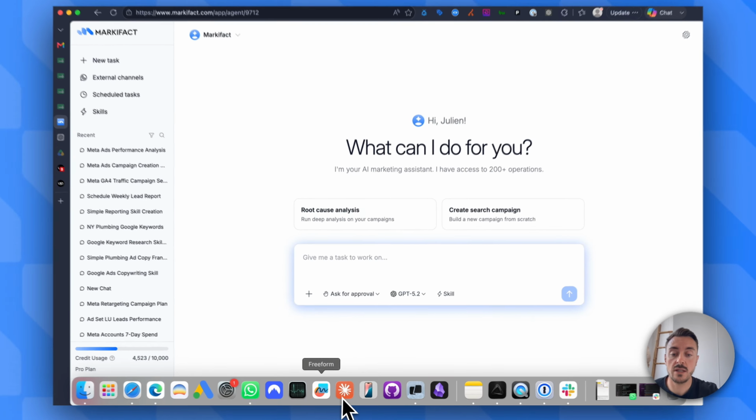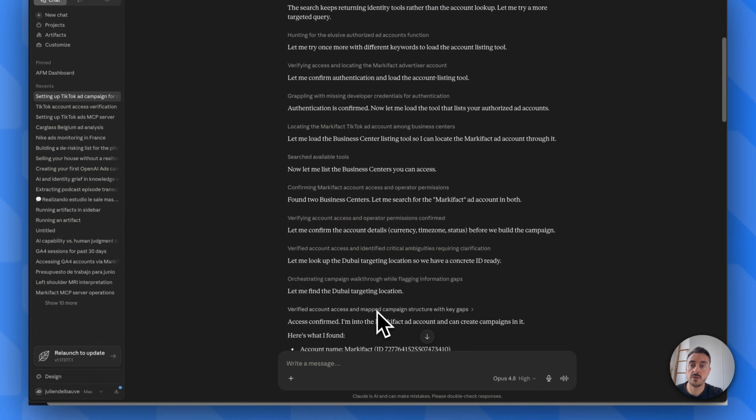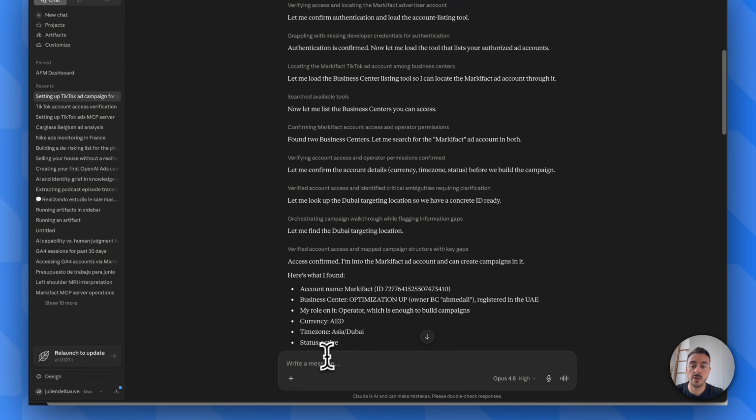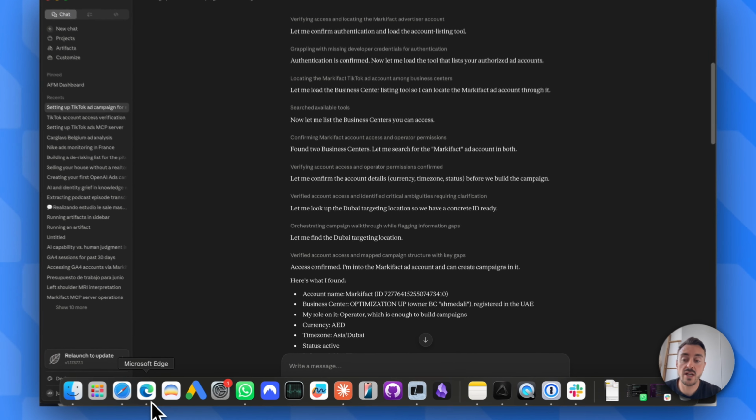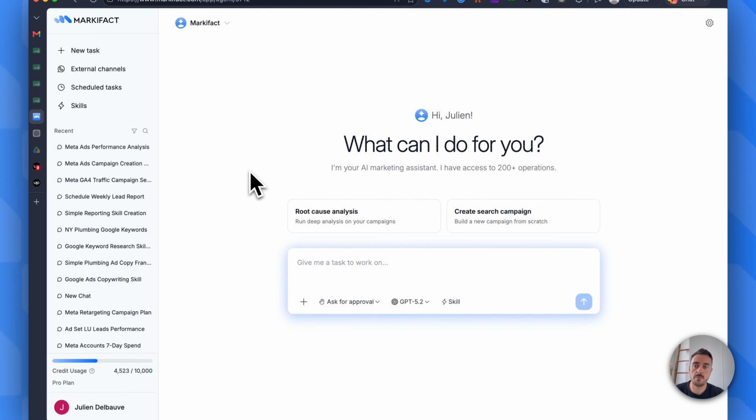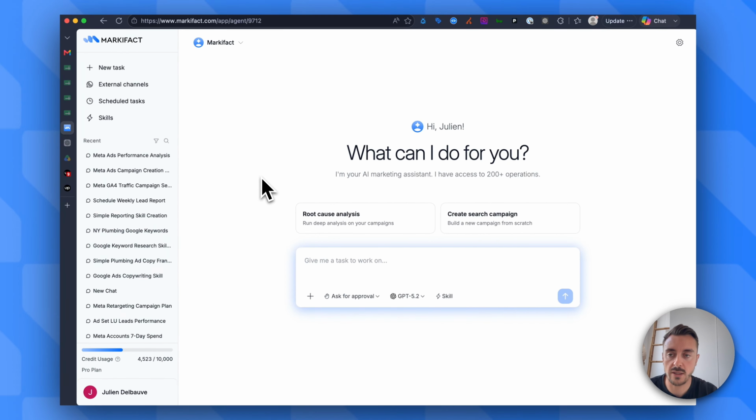If I do it inside Claude, for example, using the different official MCP servers, I will need to make different prompts, one for Google Ads, one for Meta, one for TikTok, and then ask Claude to reconcile all the data and merge the data to give me my weekly report. So having everything in one place is a big reason why I prefer using Markifact.